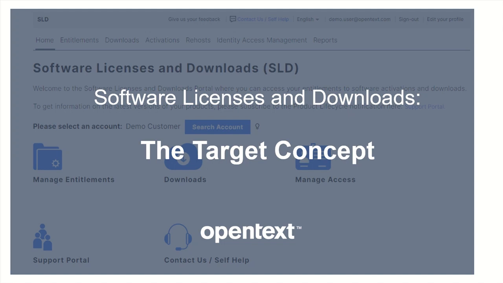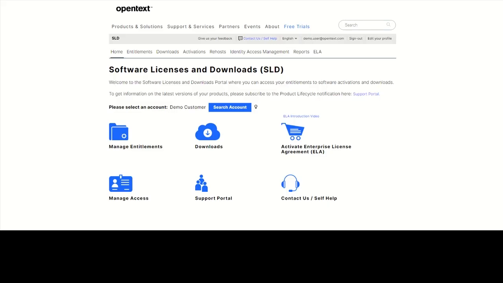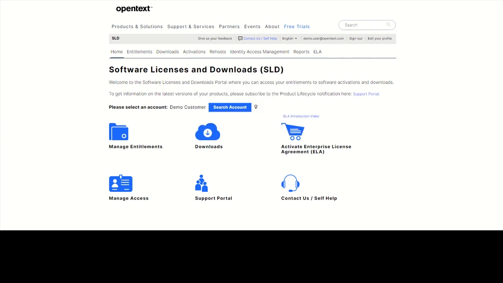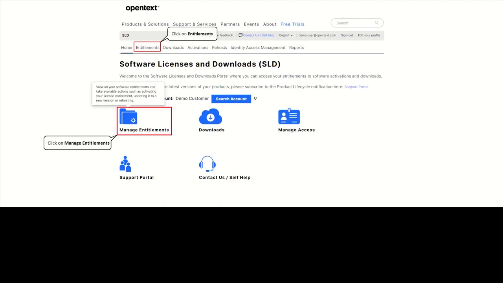The target concept in SLD helps users organize their license activations. A target is a customer-defined container name which represents the real or virtual machine where product licenses will be installed, associated with any locking parameters required for the license key. An example for a locking parameter would be the IP address. Go to the Entitlements page to see how targets are being used.